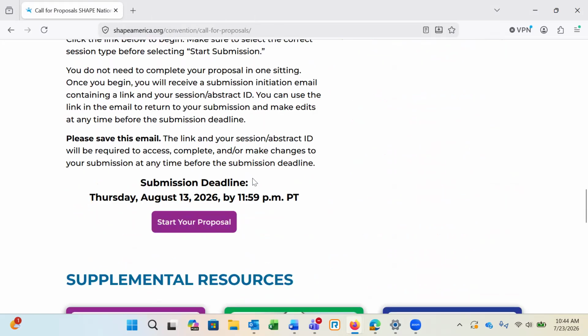So to submit your proposal, please complete the following steps and reference the additional guidance documents on this page, as I stated before. And all submissions must be submitted Thursday, August 13th of the year 2026 by 11:59 p.m. Pacific Time.